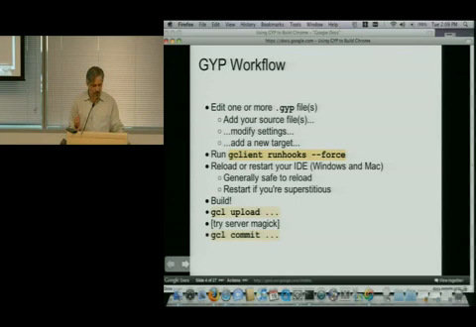That makes sure that all of the generated vcproj files or Xcode files are all up to date with your .jip files. Then at that point, either reload changes in your IDE, or if you're superstitious, go ahead and restart your IDE. I tend to restart everything just to be completely sure. At that point, you should be able to build like you normally do in the IDE or from the command line. And then after that, it's the normal workflow of gcl upload, let the try servers do their stuff, and commit when you're ready.